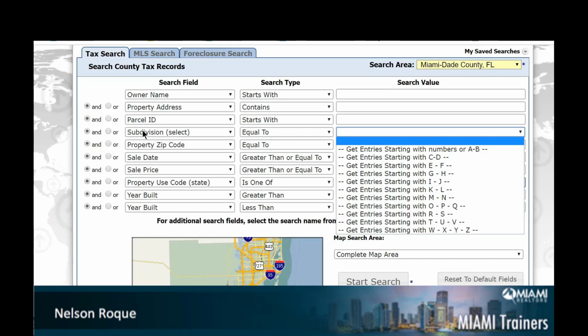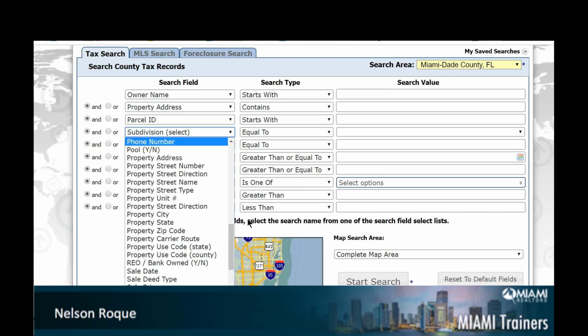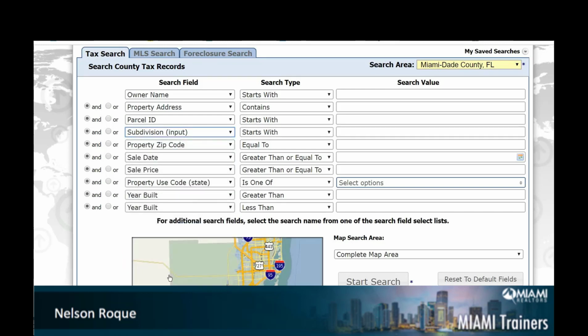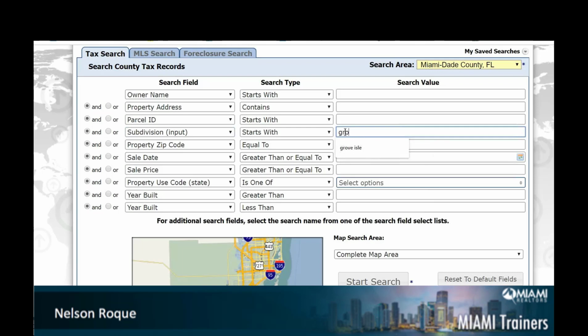I'd rather tell you to click on the word subdivision. When you click on the word subdivision, it gives you a list to play with. And if you go all the way down to the bottom, you will see the one you really want called subdivision input. Input is the one that lets you write. As you click over here, I'm going to go to the right-hand side of my screen, and I'm going to put Grove Isle.